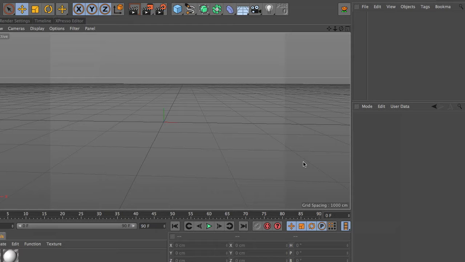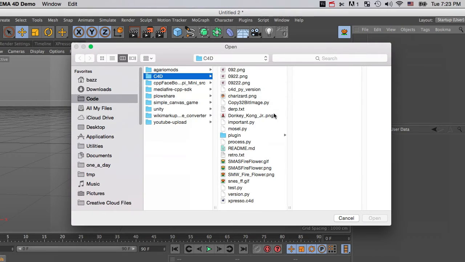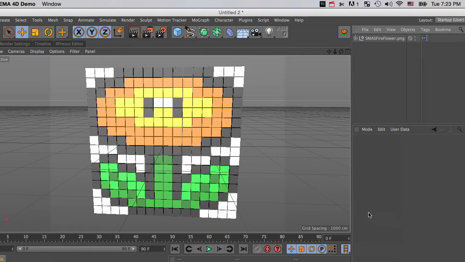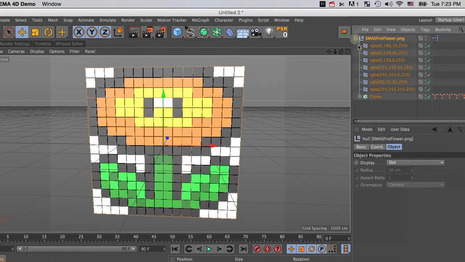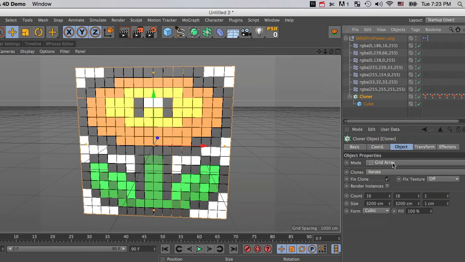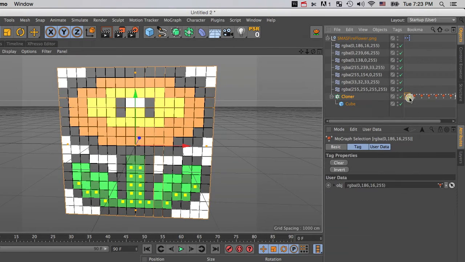It uses Python and Xpresso to take in a graphics image. Here, why don't I just show you? So this is just a Python script, and I'm just going to show you what it does. So I'm going to load in this graphics image here, and then it'll automatically create a bunch of stuff. So it creates a clone of a cube in grid array style. And then it makes a bunch of MoGraph selections according to each color that's in the graphics image.